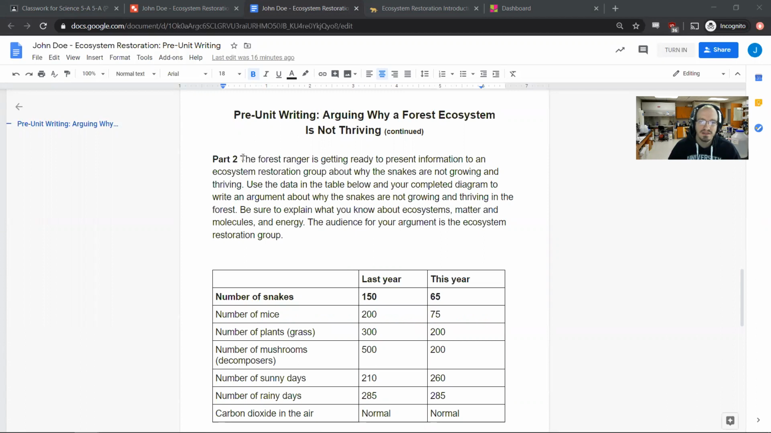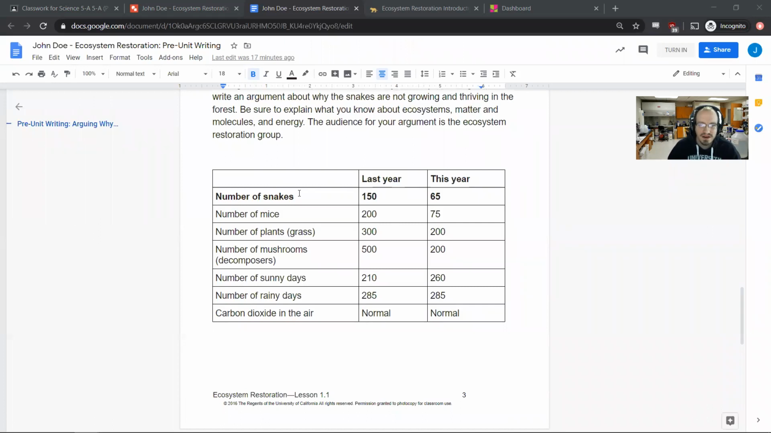In part 2, it says the forest ranger is getting ready to present information to an ecosystem restoration group about why the snakes are not growing and thriving. We're going to use the data in the table below and the completed diagram that you made to write an argument about why the snakes are not growing and thriving in the forest. Be sure to explain what you know about ecosystems, matter, and molecules, and energy. The audience of your argument is the ecosystem restoration group. So these are people who know something about ecosystems. They are trying to fix this and make it better.